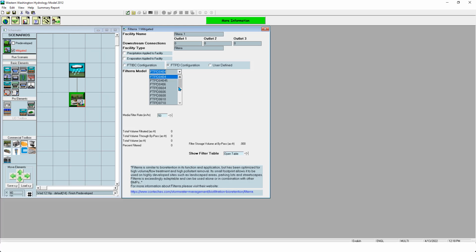What I'm going to start with is something simple, the FTPD 0710, and you can also modify the media filter rate here in inches per hour. Obviously, the higher it is, the more water it's going to be able to filter, and the better it's going to be at treating it. The lower it is, the tougher it's going to be. So it does let you modify that. I'm going to leave it at 50, which is pretty decently high, but for a media filter rate, not too out of the ordinary. I think it's actually pretty good. So I'm going to run this scenario.